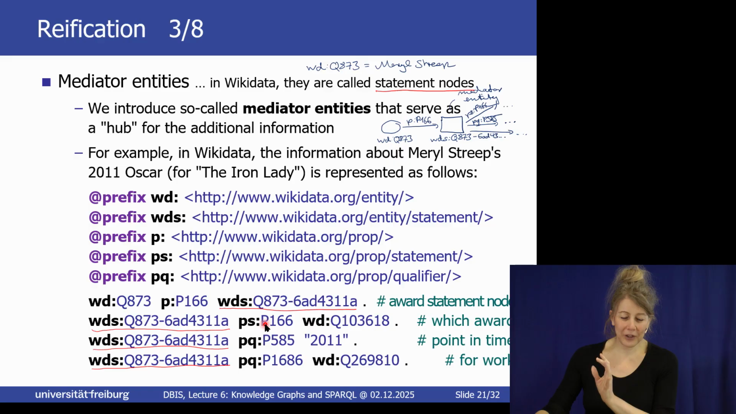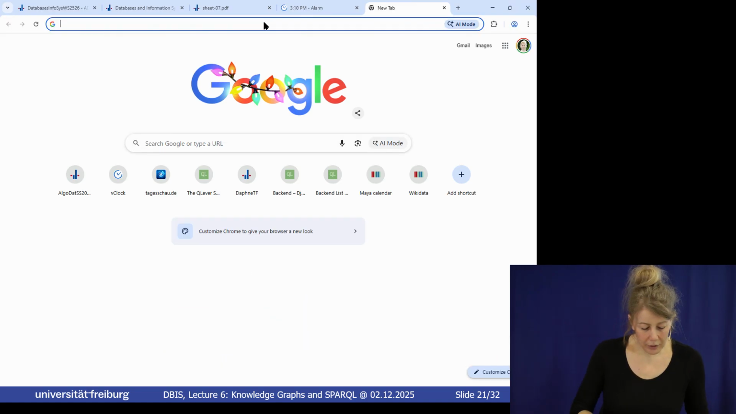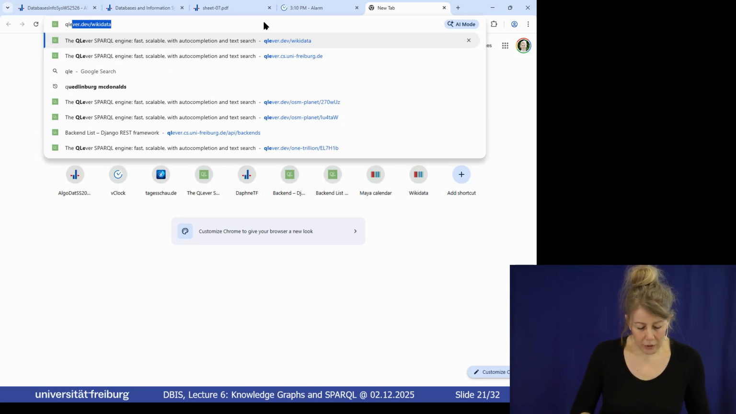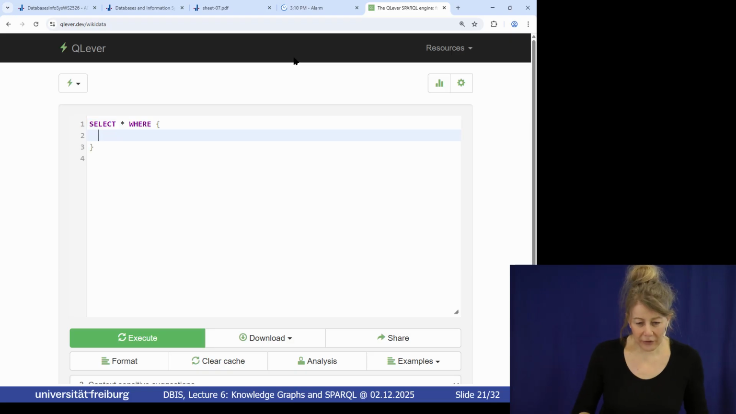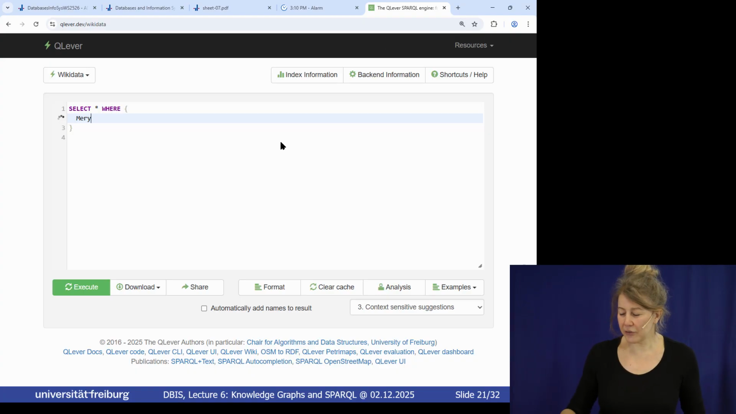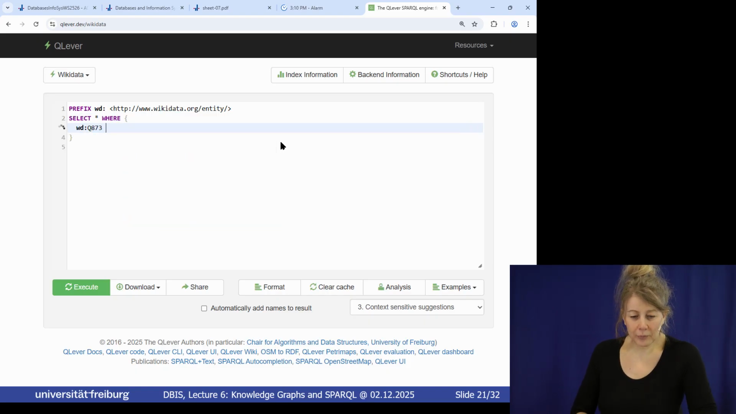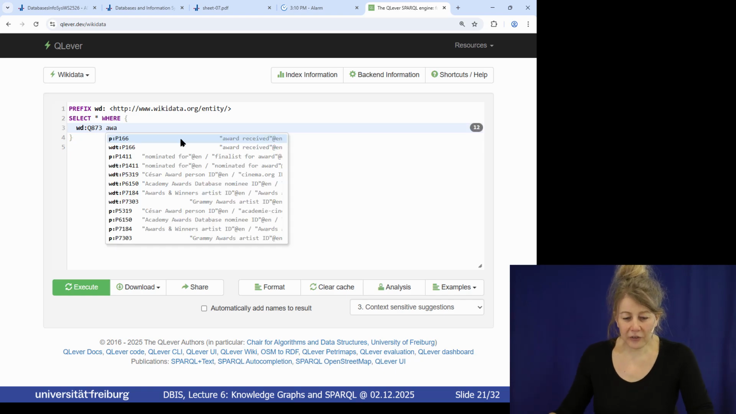And this is a clever thing Wikidata did there. This is an award, and if I use this WD, I get to the name of the award directly, right? Let's just go back and forth here. Okay, let's do that here. So let me type, it's a bit too large. Not sure why this is taking so long. So there we have Meryl Streep, and now let's type awards. Now you see you get two predicates.